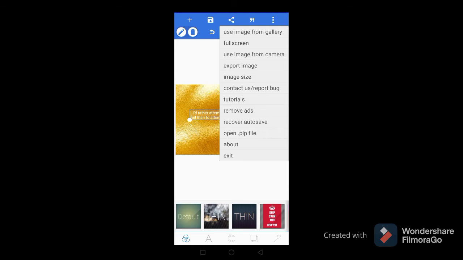Then the next one is open .plp file. I said in the other save option, when I was explaining the save option, that you can actually save as a project and you can actually save as an image. So if you saved as a project, it is actually in .plp file, which is Pixellab file. All right, so you can actually open previously edited or your previous work using this option.